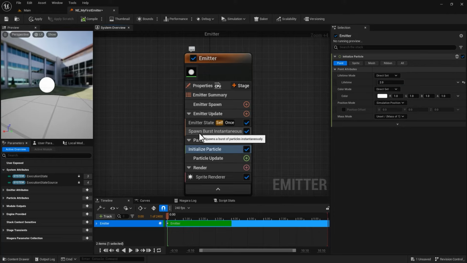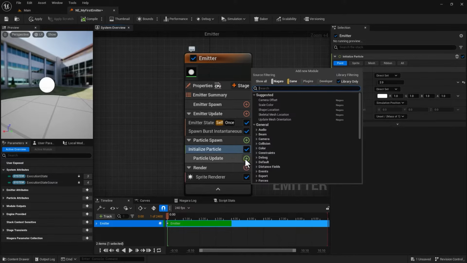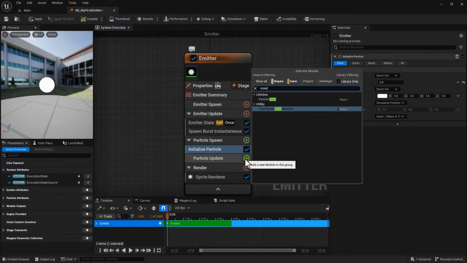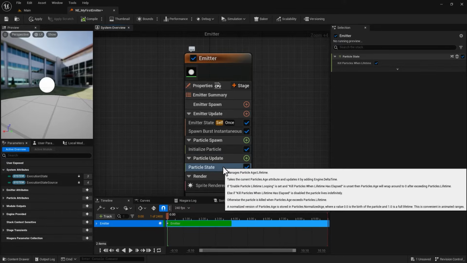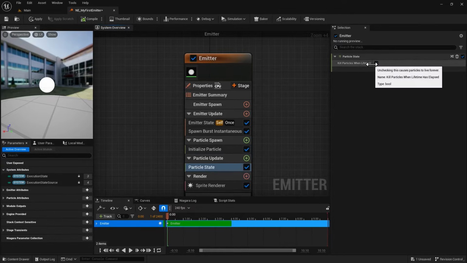So initial particle, quite useful. Now I'm in particle update. The first one, just like emitter update, is the state. So I would like to go in here and type in state, and I would like to add particle state. And the good thing about particle state is it kills particles when lifetime has elapsed. So to tell you the truth, it is one of the most important modules that you need to add so you don't run out of memory. So it automatically kills the particles when lifetime is finished.